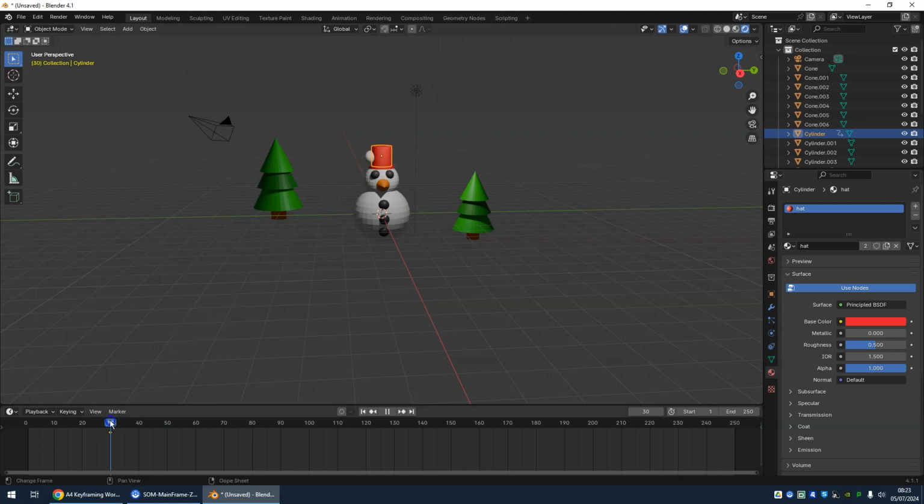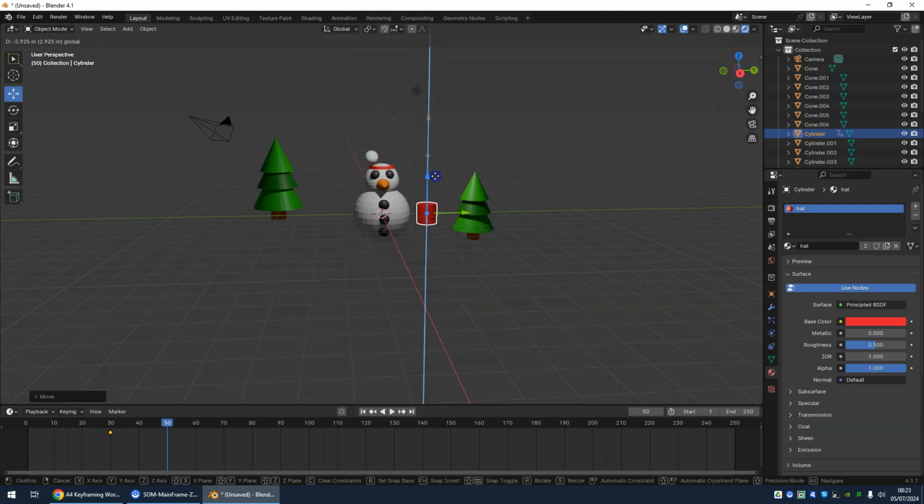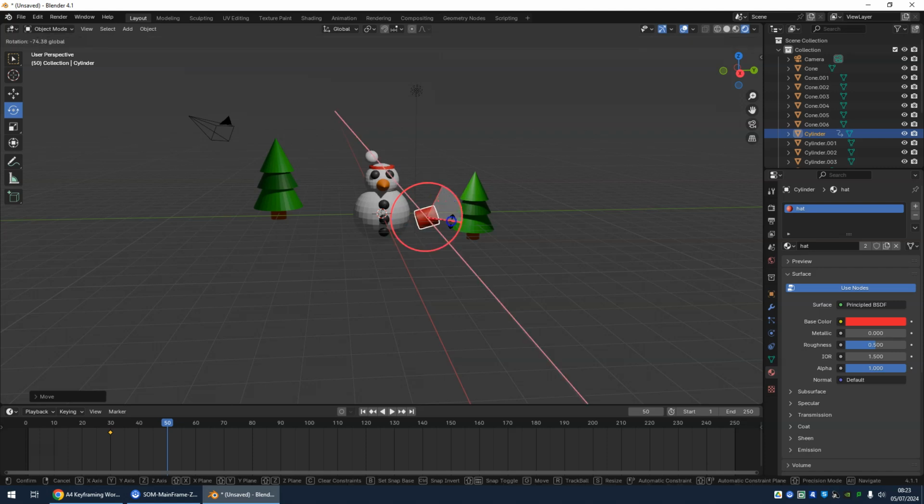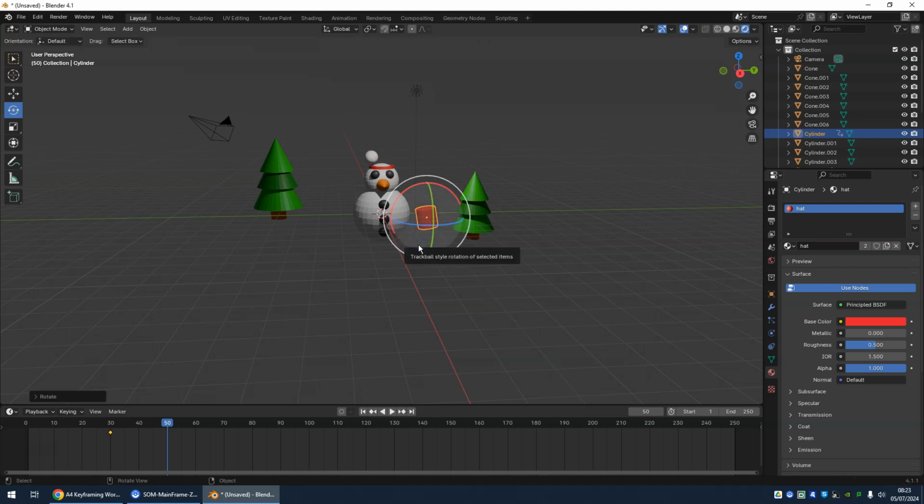Now, if we go to say 50, we're going to move the hat. So let's have a look. I'm going to move it like this. Look, this time I'm going to go across and I'm going to go down. So it's down on the ground like so. And I'm actually going to rotate it so it's like it's been knocked off. And I'm going to do it in the axes like so. So it's like it's been knocked off, and I'm going to turn it upside down. Okay, and I'm going to press I.